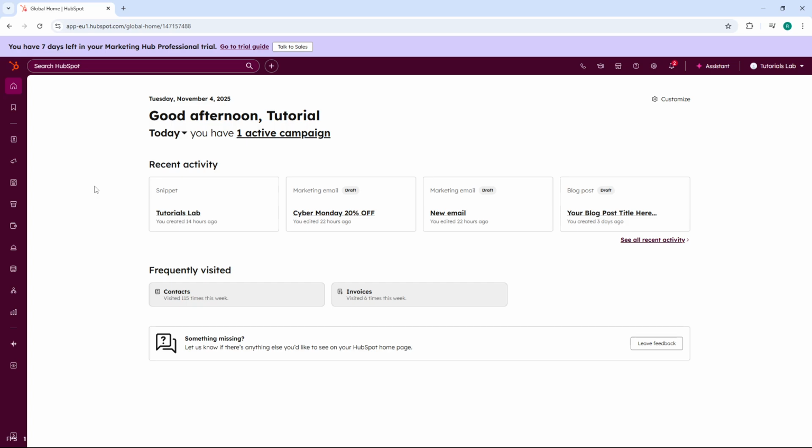Once you're logged in, you'll land on your HubSpot dashboard, which is your central hub for managing all your customer relationship activities. Now let's head to the HubSpot marketplace where you'll find all available integrations.